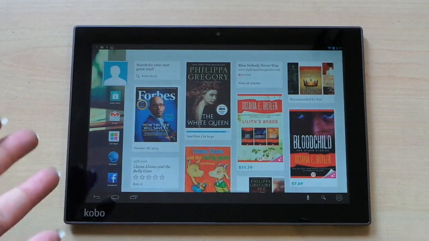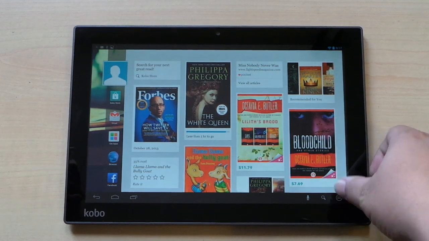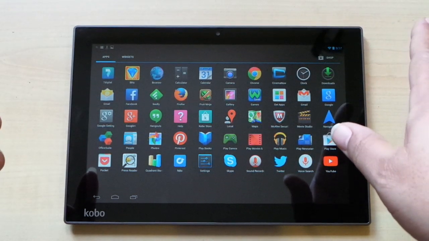You can also just plop Netflix on here, Hulu Plus, anything you want, and then you'll be able to wirelessly stream all of that. And of course, this will work with the Google Chromecast, because Google Chrome is on here. It comes pre-populated with a lot of apps.